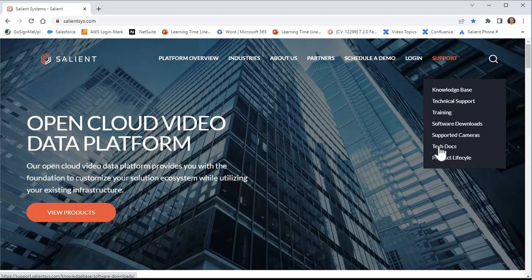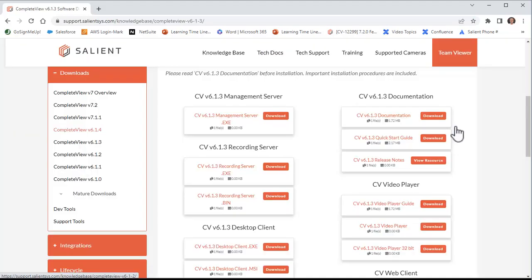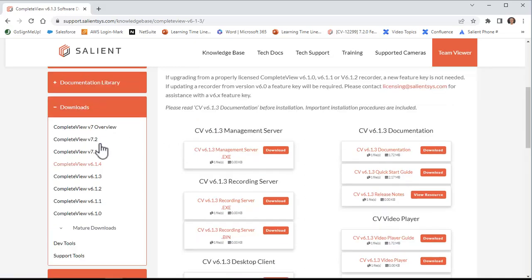Select Software Downloads. From the download page, select version 6.1.3. Then select and download the CV 6.1.3 recording server bin file.